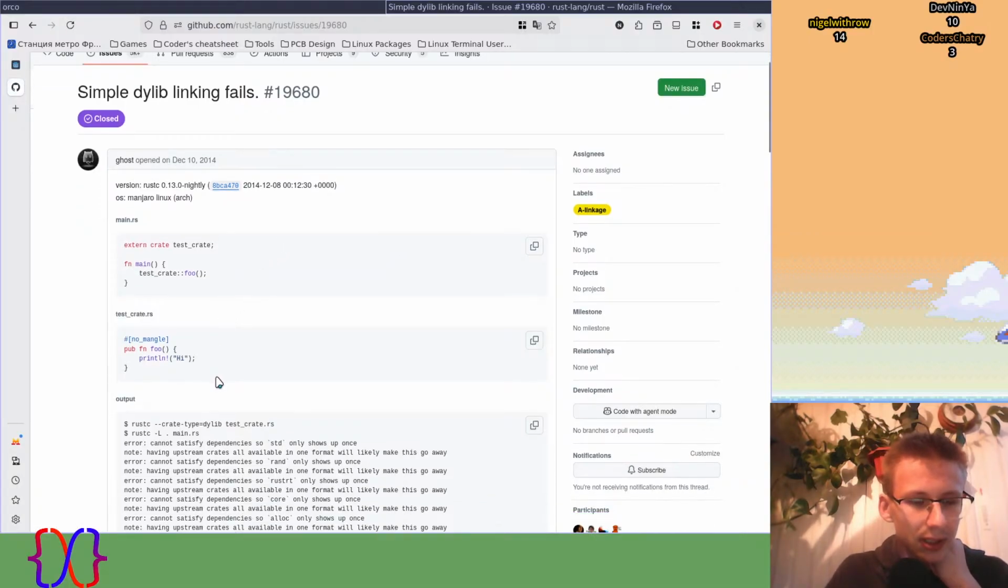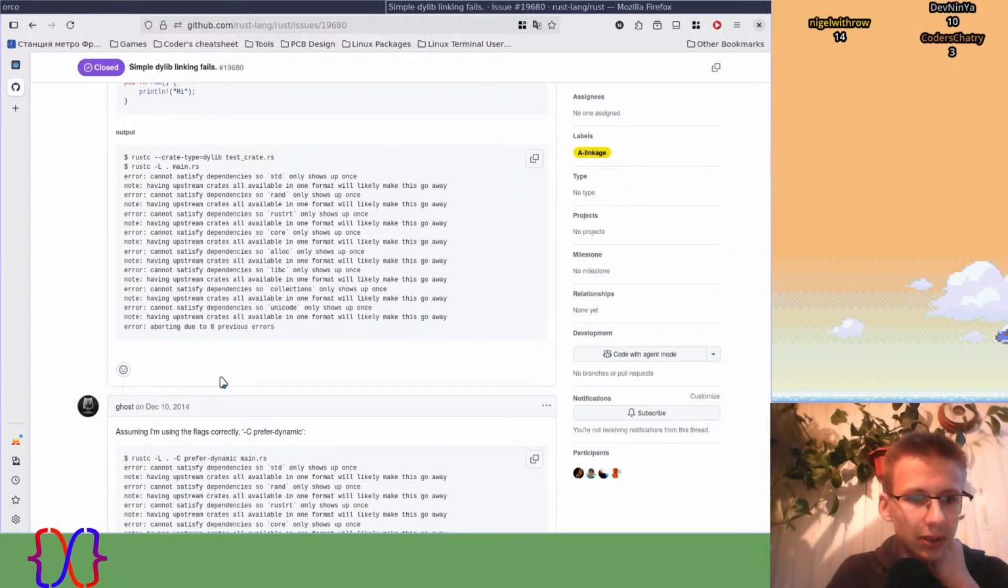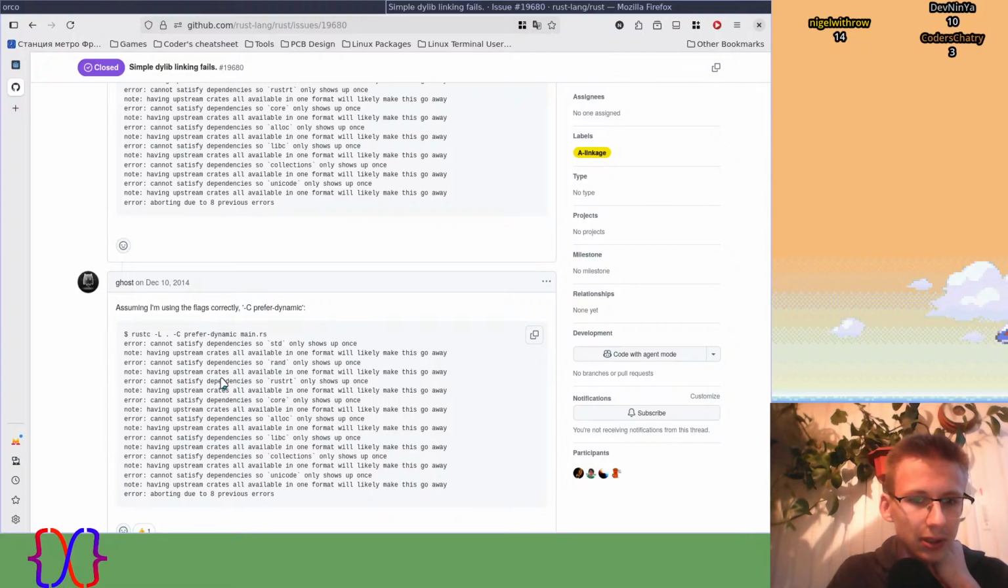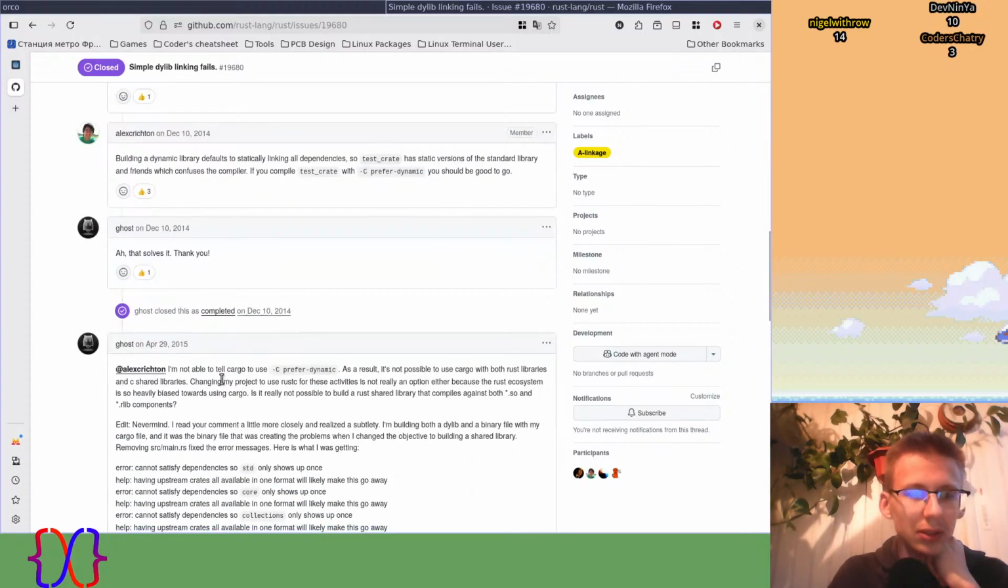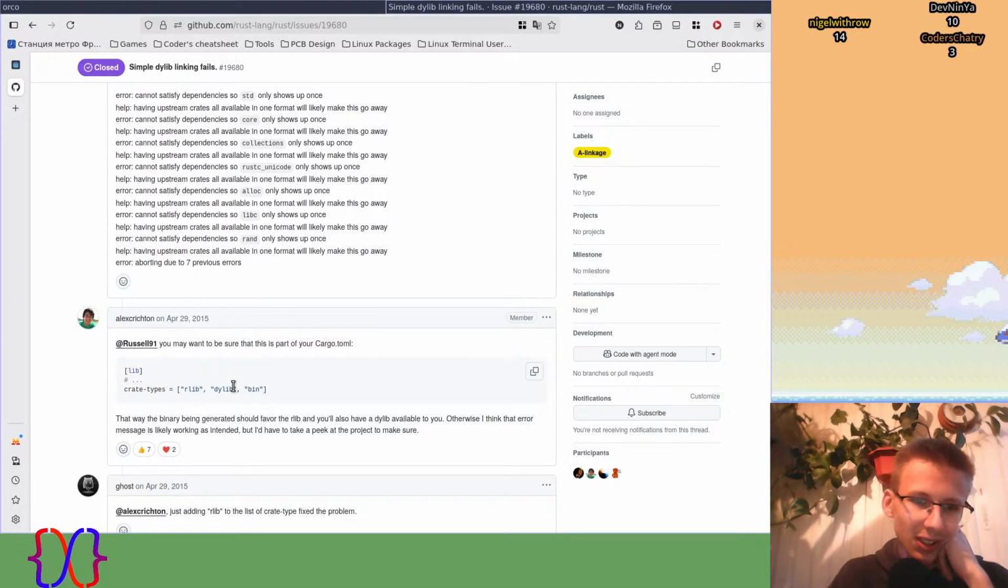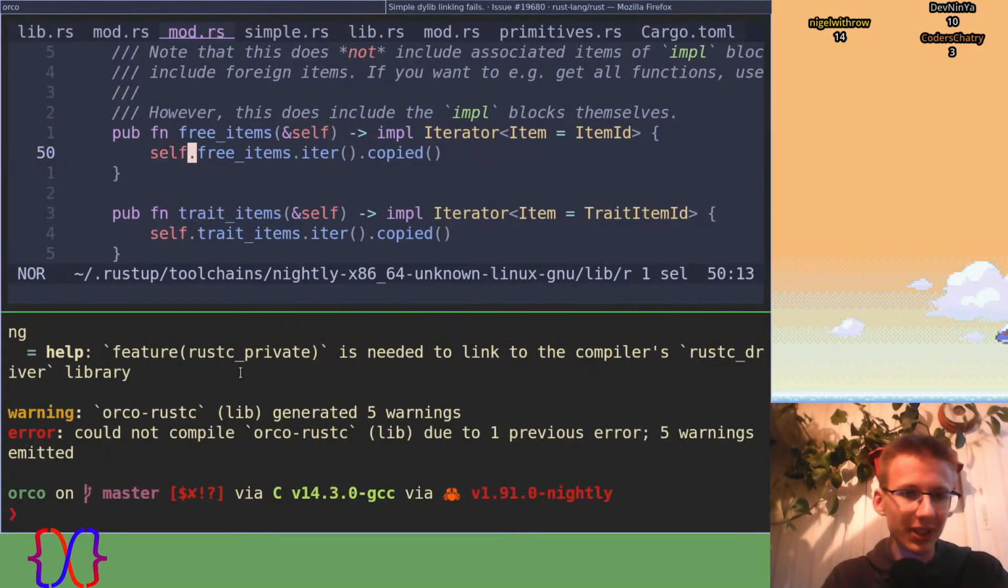Test create rs output. Prefer dynamic. It's linking all dependencies, so huh? What? Okay, what dependencies do we have?